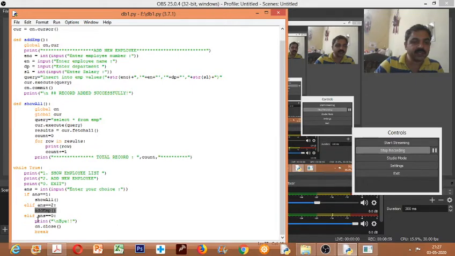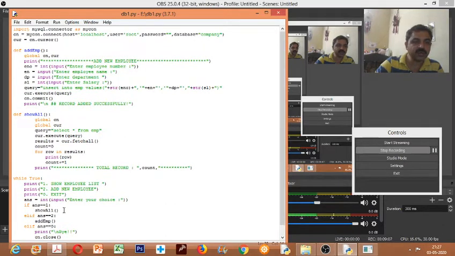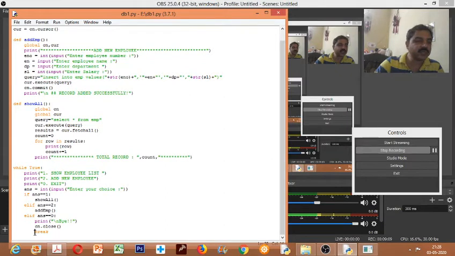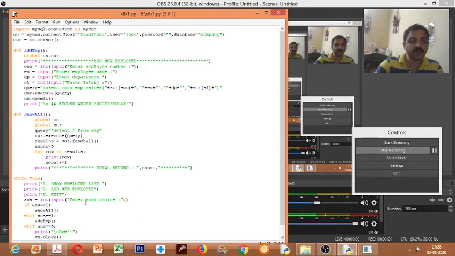And if it is 0, then bye message will be displayed and cn.close, that is to close the connection. What is created here, you need to close it. Then there is a break statement written. So when break comes, it will break out of the loop. Otherwise, you get the same menu again. Okay, this is how the menu is created. You can go on adding other options to the same menu. Clear? Now we'll see how addition is done.